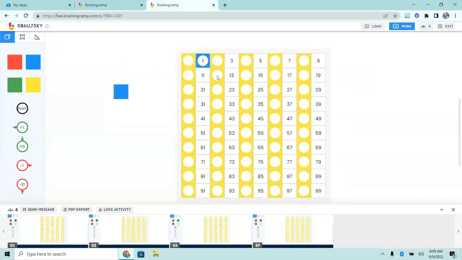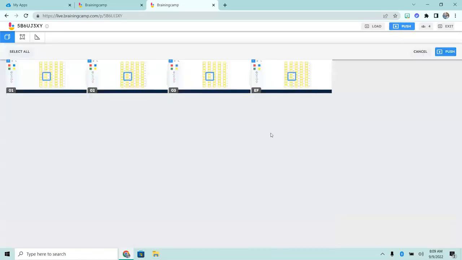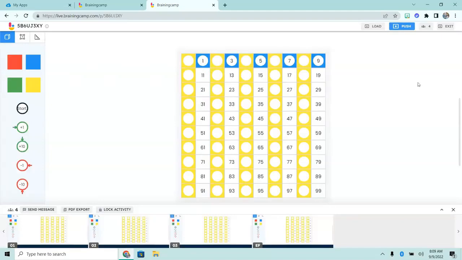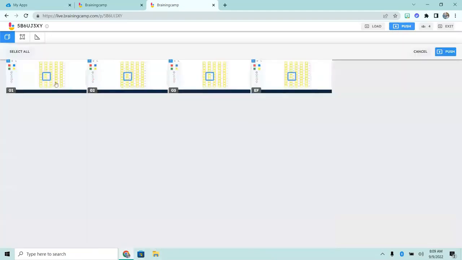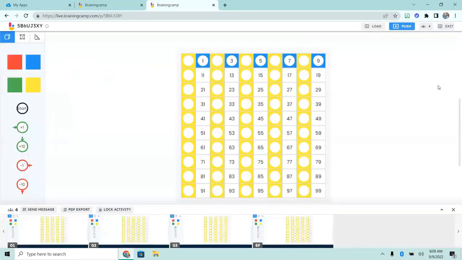So again, say I want to make changes and I want to put, okay, this is what you should be doing, putting the blue tiles in between the yellow. I can then push this to everybody. I can choose which students I want to push it to. And then everybody's workspace should change to match my main teacher workspace.